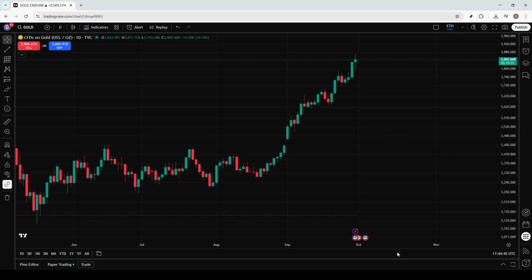Once you're on TradingView, direct your attention to the top navigation bar and click on the chart option. This is your gateway to all the detailed analysis and insights that you can access.